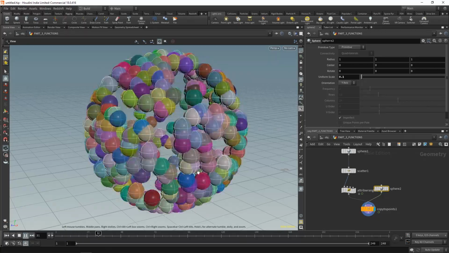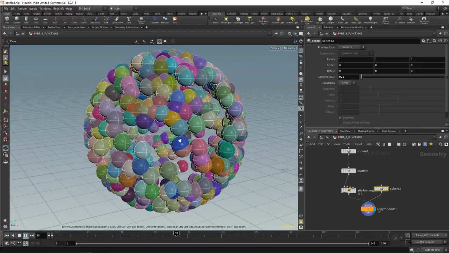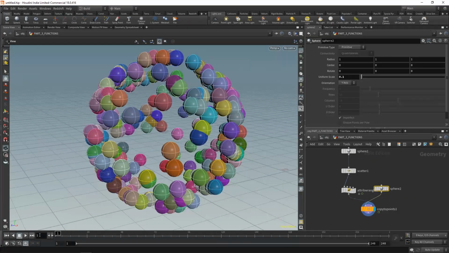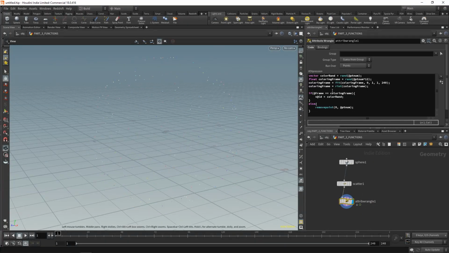Right? Completely random colors now. There's no sort of progression of color. There's no pattern that it follows. So that's cool. But what we have is kind of boring. You know, I'm not going to lie, it's not particularly interesting.